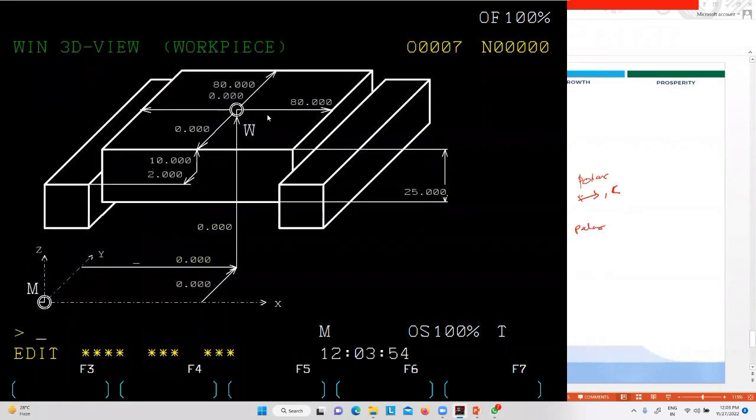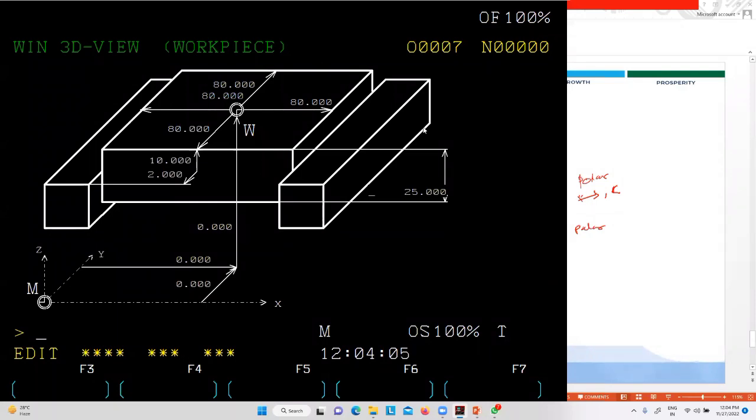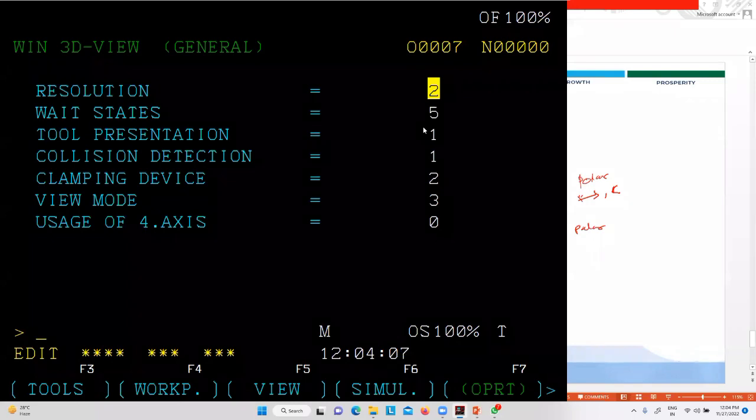So here we need to change the workpiece setting first. Here we need to write 80 and here also 80, because I want it in every corner. The tool will be the same. Let's simulate it.